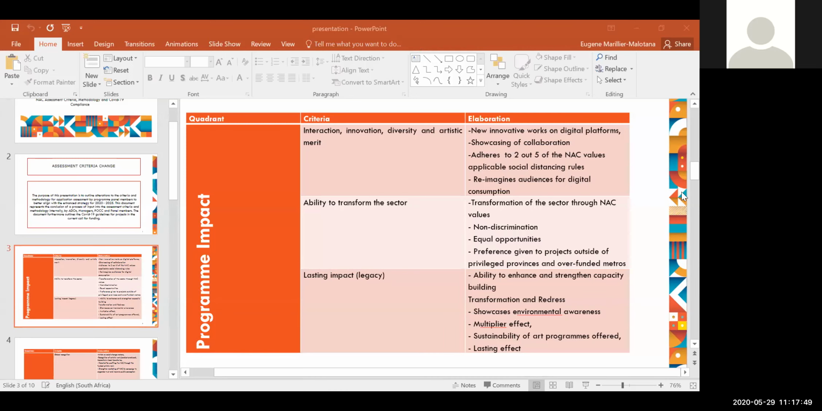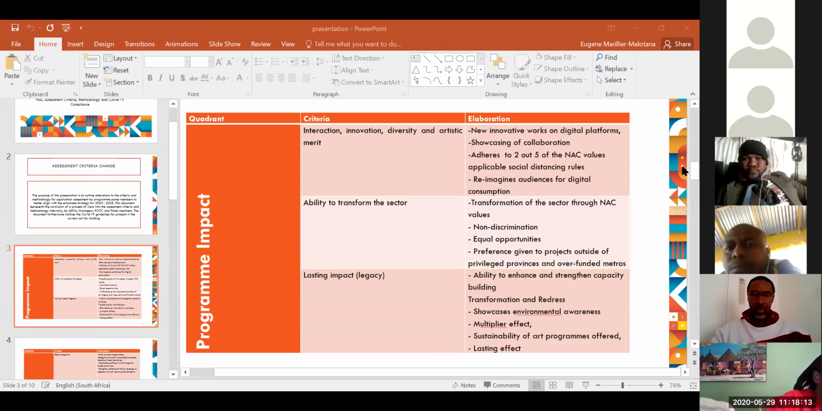Obviously, redress and transformation, it's number one on our agenda, ensuring that you work with marginalized groups, women, youth, people living with disabilities, and so forth. So it is important that these other diverse groups are also included or are showcased and benefit from the project itself. The project itself can showcase environmental awareness.